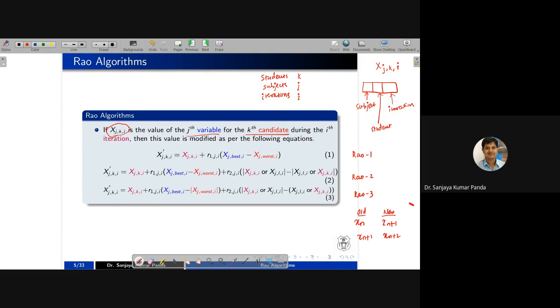And once you get the new solution, what are you doing? You are calculating the f of x value. Similarly, there is an old f of x and a new f of x, right? If the old f of x is better, you keep it as it is. But if the new f of x is better, then you have to replace the old f of x value. The same thing is applicable here.